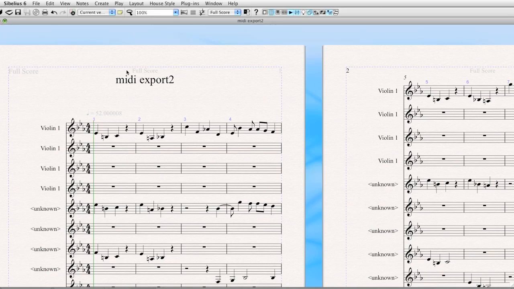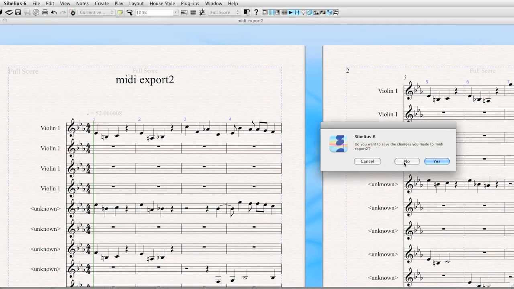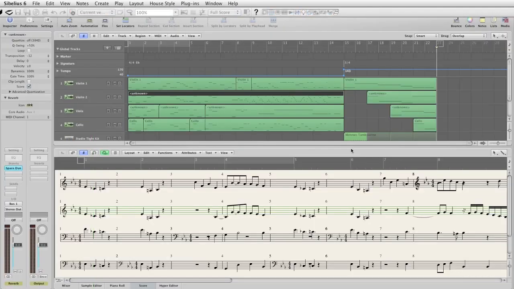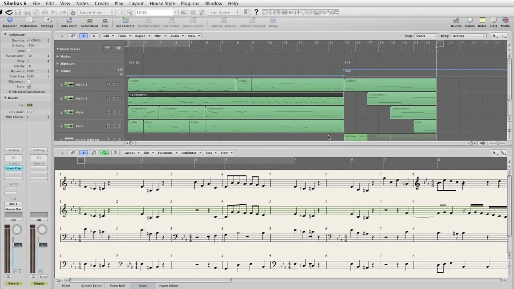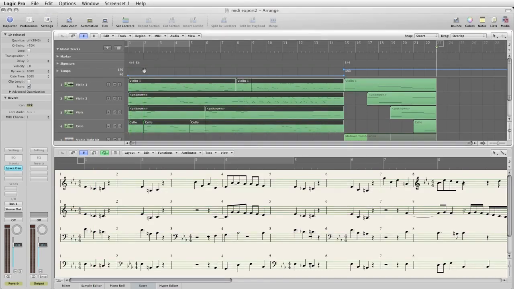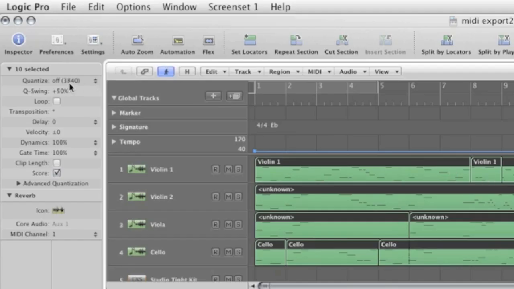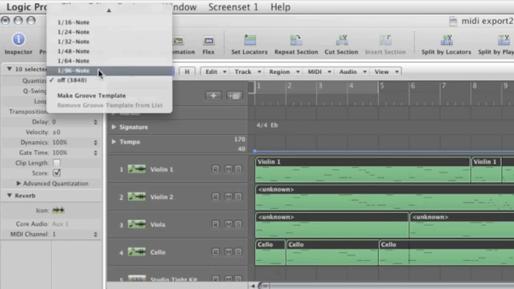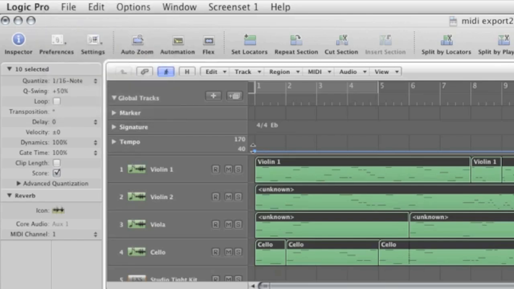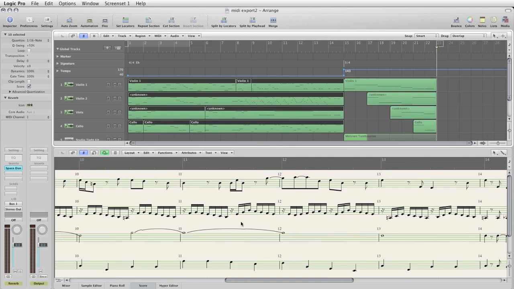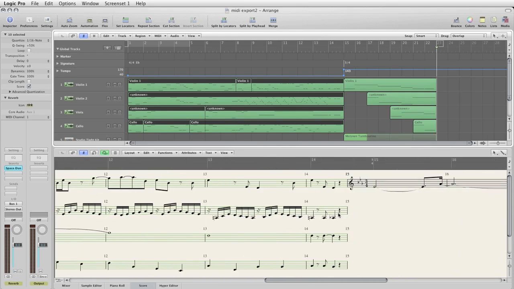And the first thing we want to do is quantize everything. And we do that by selecting the regions we want to quantize. We can just rubber band them like that. Go to the quantize, and in this case we'll say 16th notes. And if you notice, those triplets are gone in the second violin part.